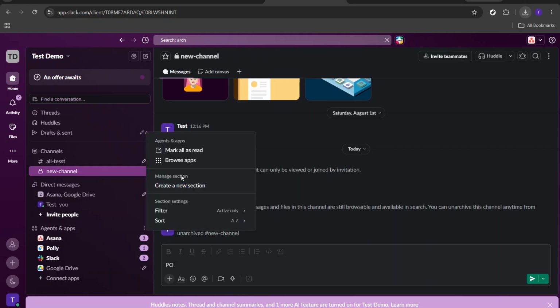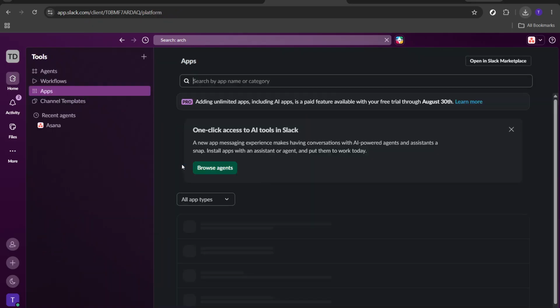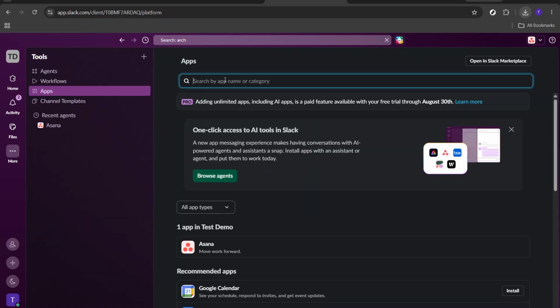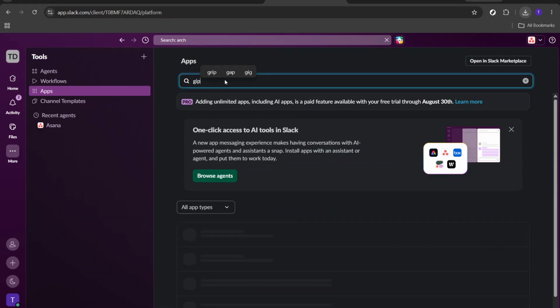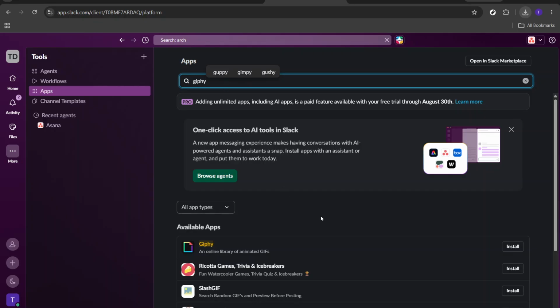What you'll want to do next is select either Add Apps or Browse Apps. Both of these options will take you to the section where you can find and incorporate new tools to help you communicate more effectively. In the search bar, type in Giphy. This will bring up the app and give you the option to integrate it into your Slack setup. Click Add to Slack or Install.